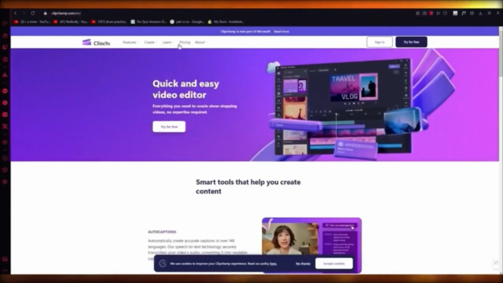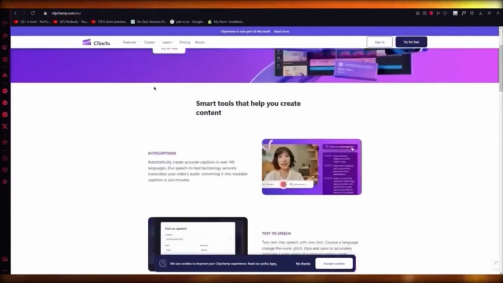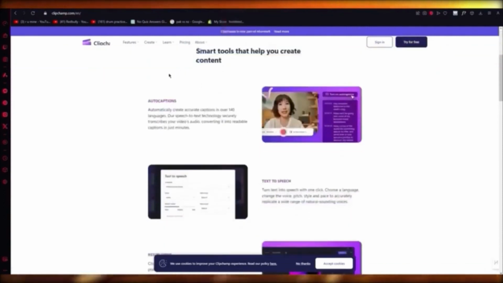Now, to start things off, you're going to go to clipchamp.com and you're going to go on try for free to create an account. And it's obviously a part of Microsoft, so you can actually get it from the Microsoft store. Okay. Now, once you go over there, it says quick and easy video editor, try for free, smart tools that help you create content.